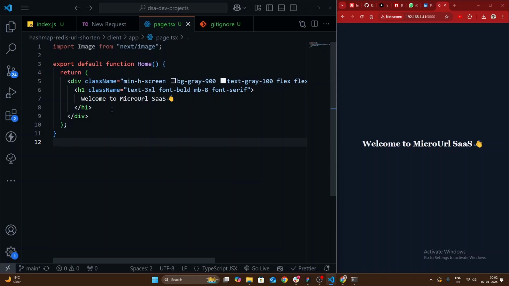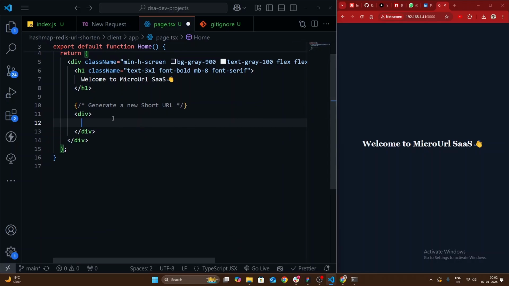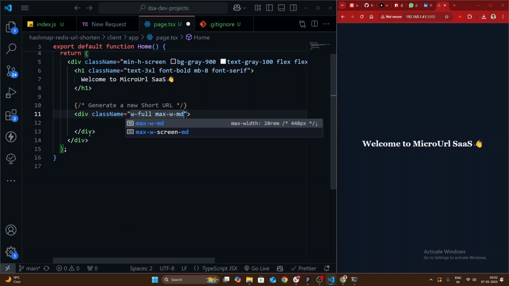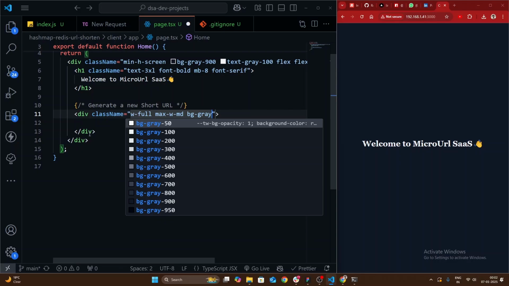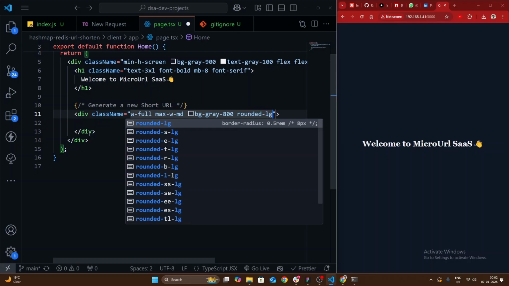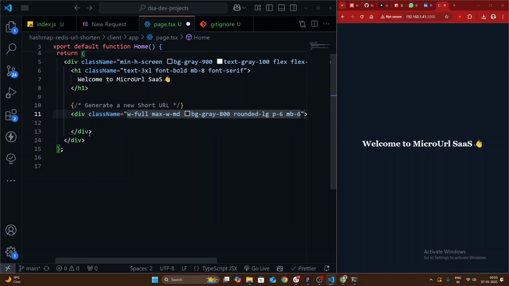This is all good. Now after that, let's create a comment, and let's say generate a new short URL. So over here I'm going to get a place. So let's create a new div tag where I'm going to enter my long URL, and I'll receive my short URL. Okay. Now this is also going to have some styling. So width will be full, max width on medium will be like this, and background gray 800 and rounded large, rounded-lg, and padding is 6 and margin from the bottom also 6.